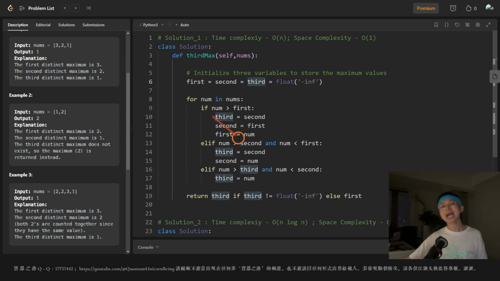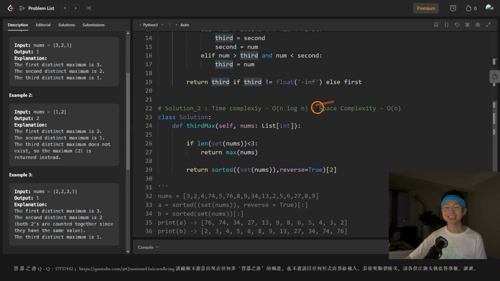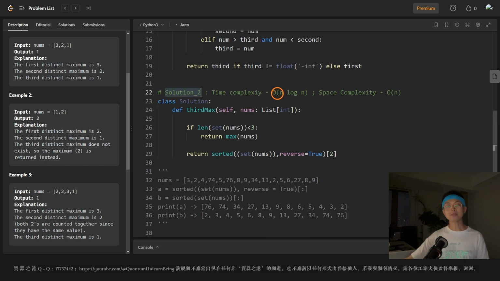Now that we have examined solution 1 in detail, let's move on to our second solution. This solution offers a different approach that leverages set operations and sorting. In the implementation of solution 2, we take advantage of the built-in set operations and sorting functionality available in Python. By creating a set of unique elements, we obtain a collection that contains only distinctive values.